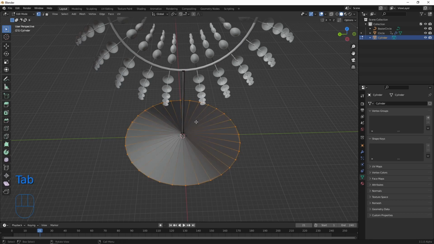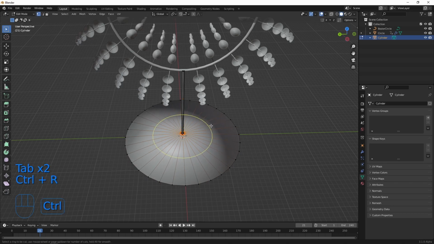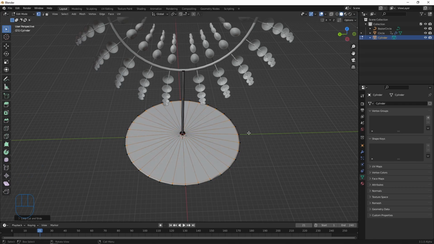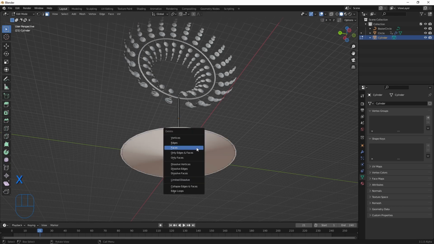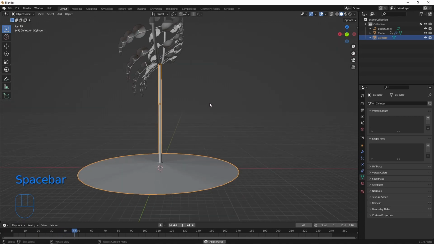Tap to go in edit mode, Control R to put the loop cut, and just bring the loop cut up to here. Control R again, and just scale it up to here. Press 3 to go on the face mode, select the face, and press X to delete it. We don't have any more shading, we still have movement.